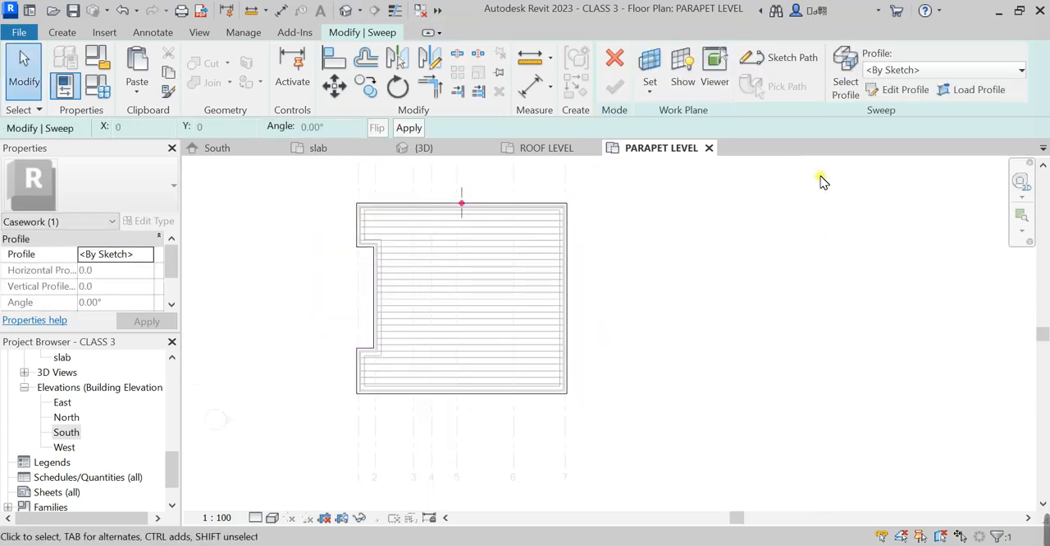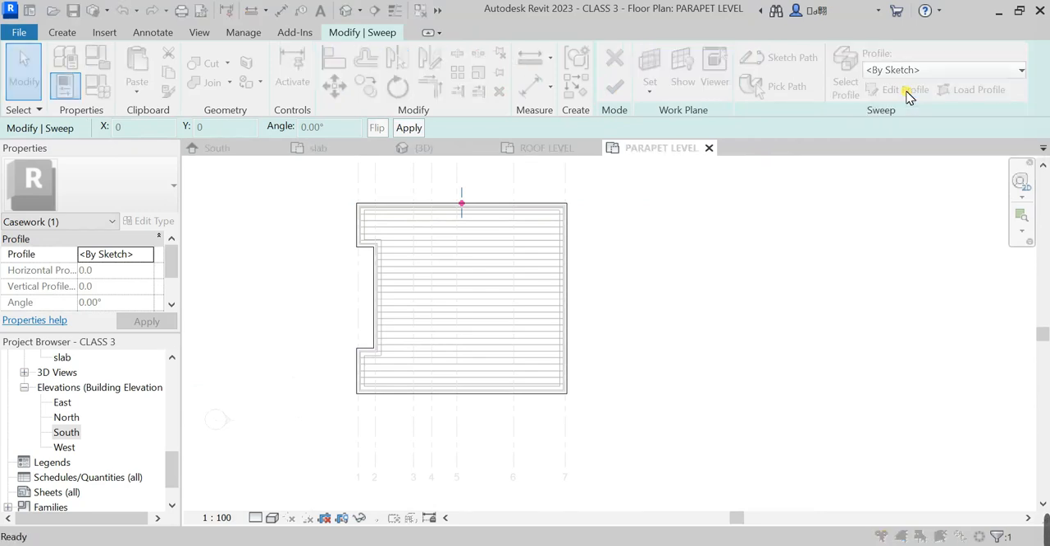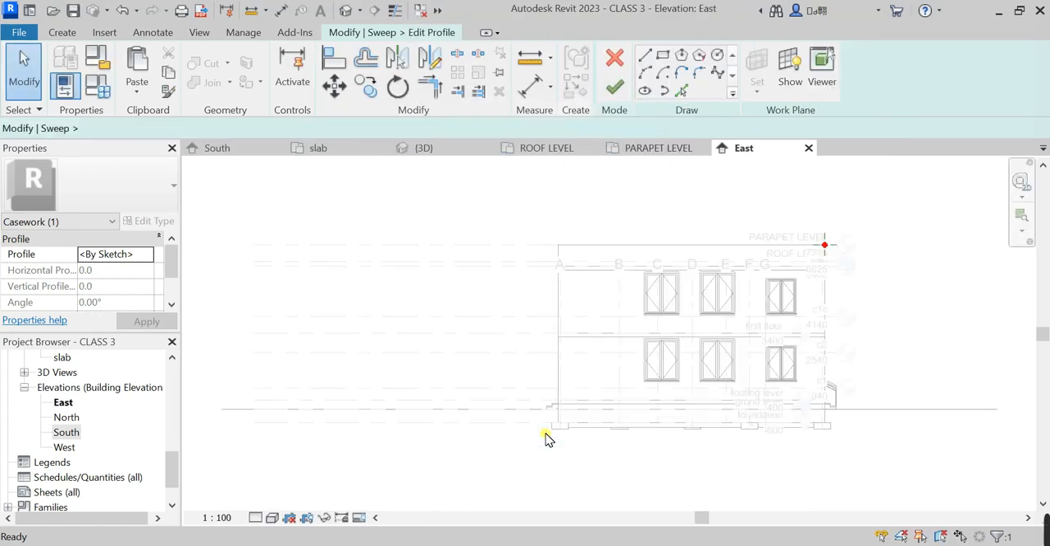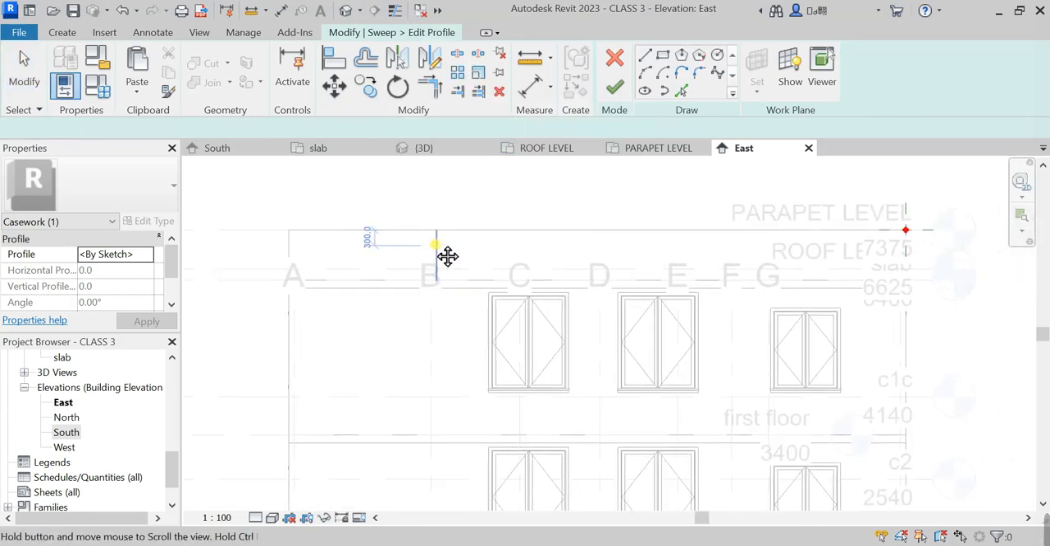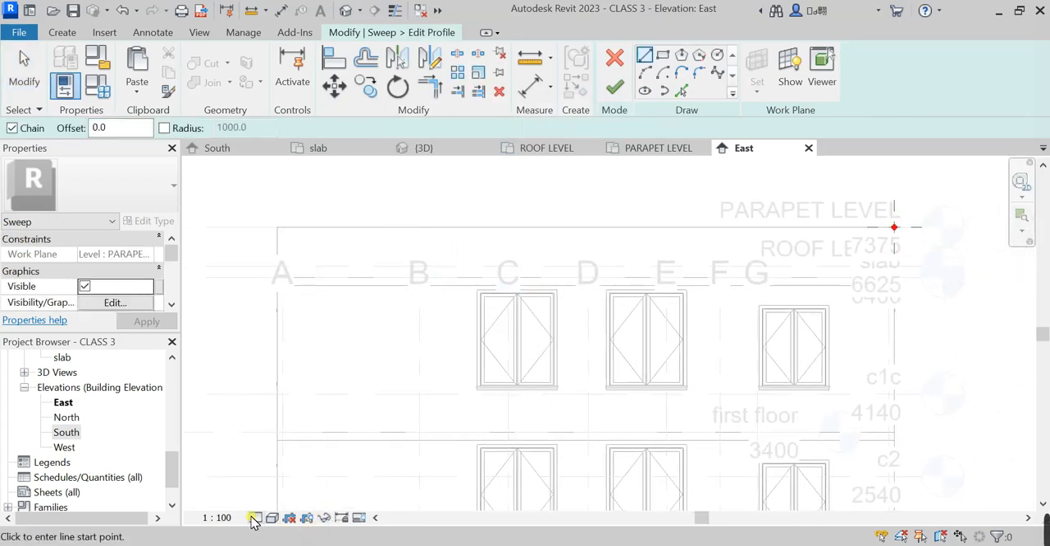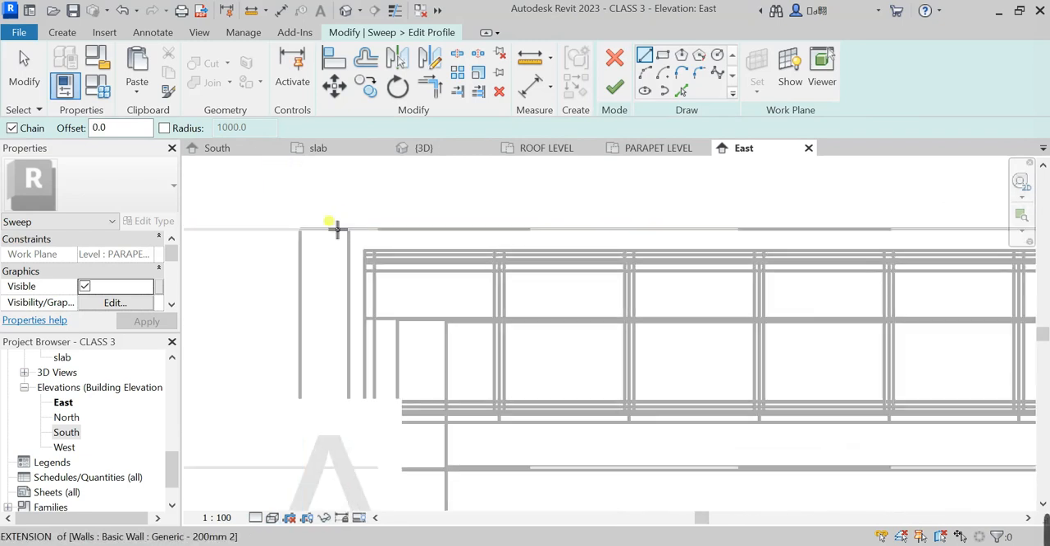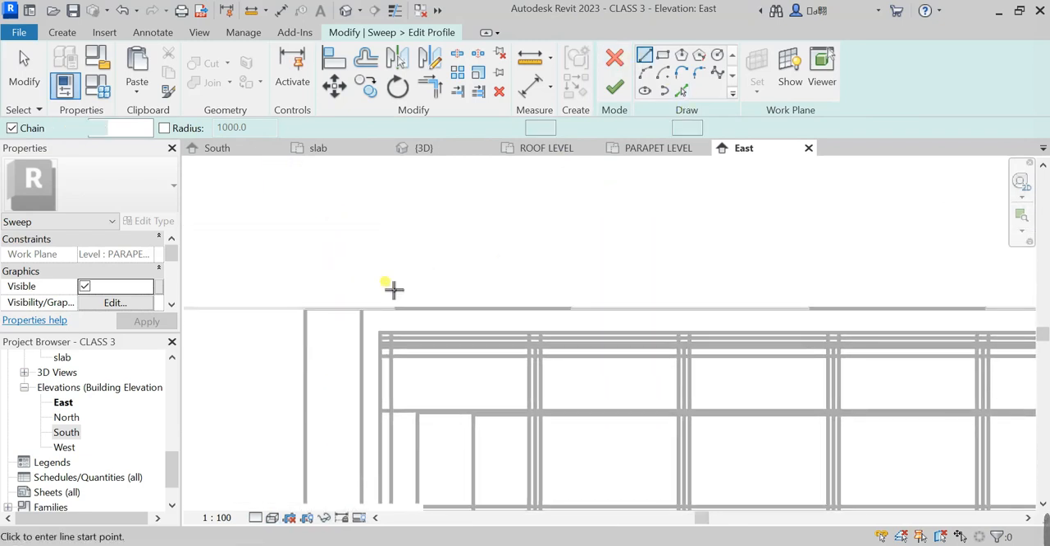Then I'll go to edit profile. I'll open the east. Open the east. Then I'll change the view. Let me change it to wireframe so that I can see the walls. Then I'll create my design 300 this way. I'll start from here. I'll go up 40. Then I'll choose the arc.